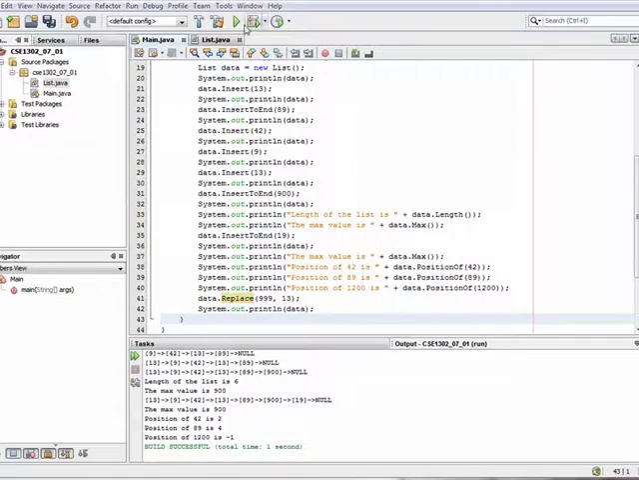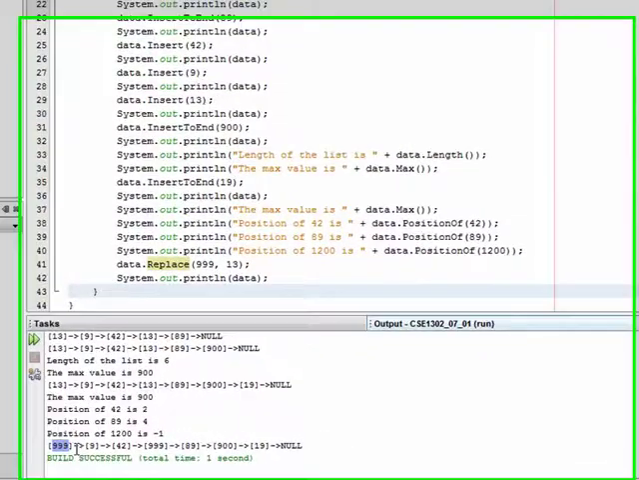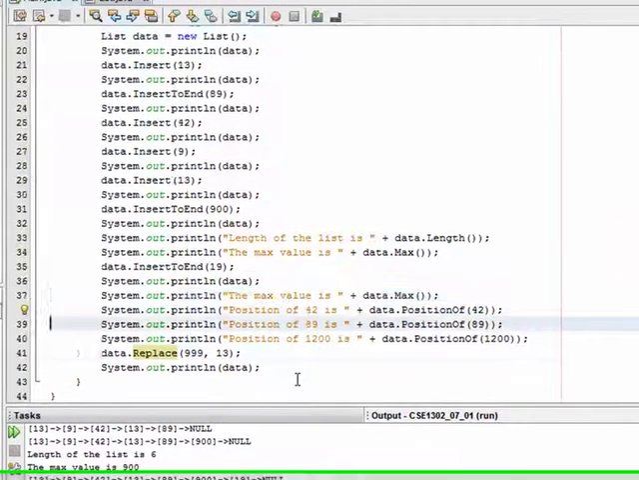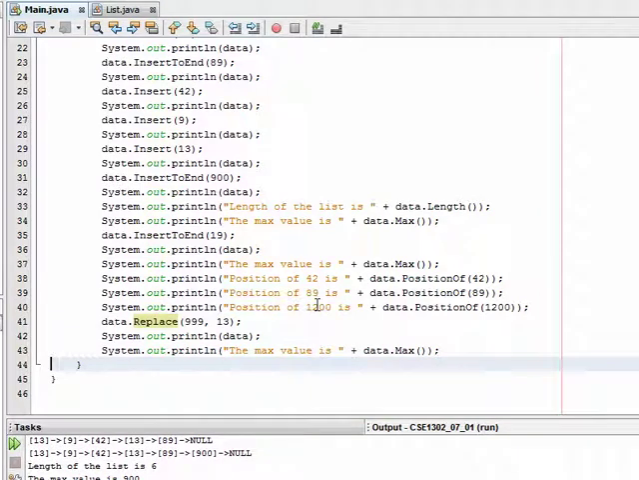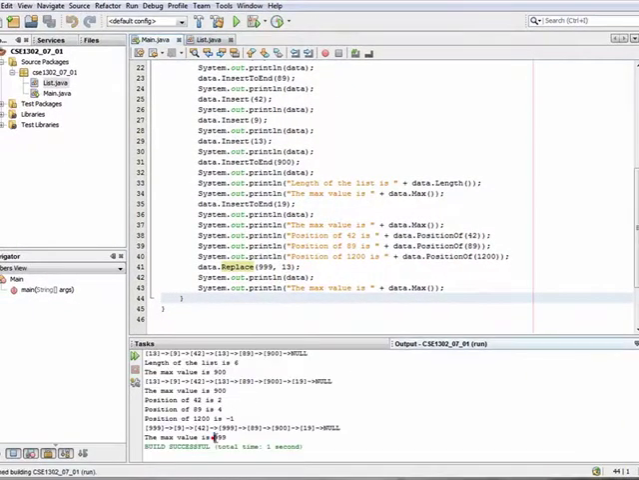So if we run this, what you'll see is that the 13 that we had here is now 999, and the 13 that we had here is now 999. We can do a new query for the max, and we should see that the maximum is now 999 because we've got this new larger value. 999 is bigger than 900.